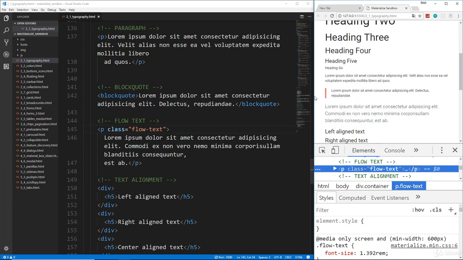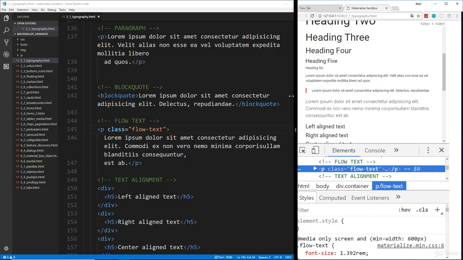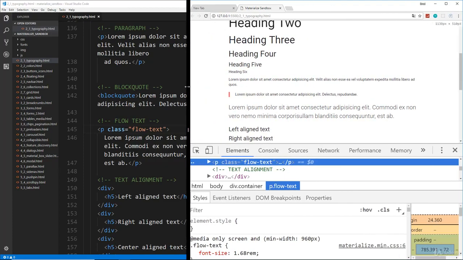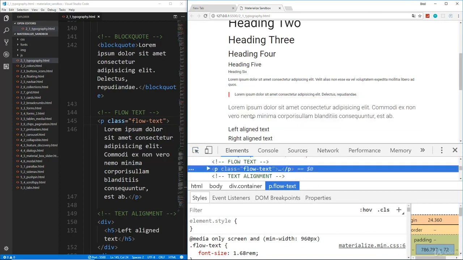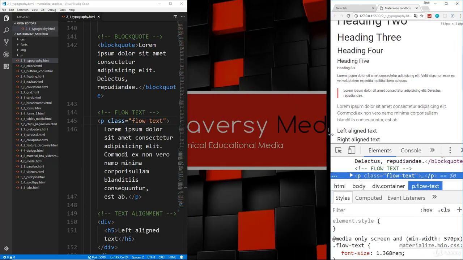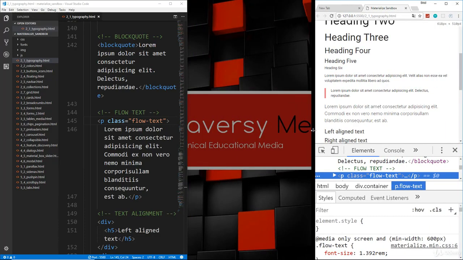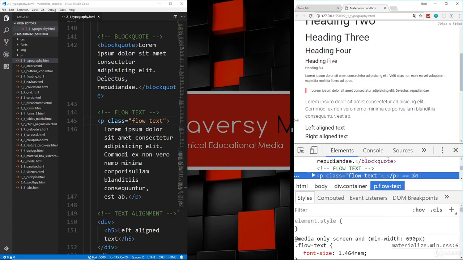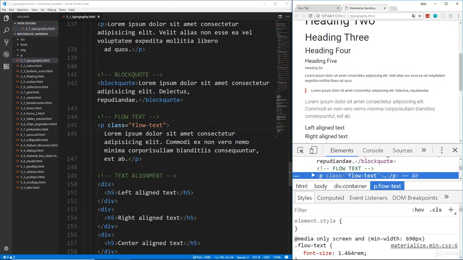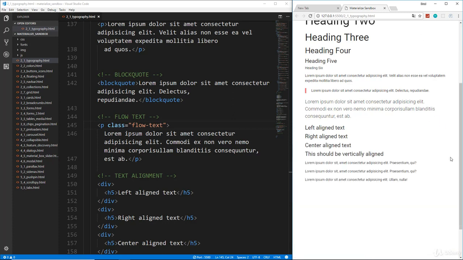Flow text makes it so that this text is completely responsive. If I make this bigger, you'll see the text actually gets bigger. So now, if we look, it is, wait, did it change? 1.68 rem. Yeah, now if we go down here, it's 1.4, then it's 1.3. So it changes based on the screen size or the device size, which is really cool. All right, so that's what flow text does.